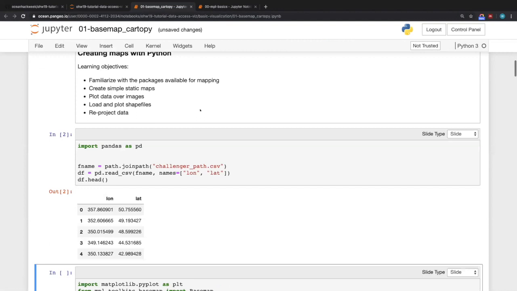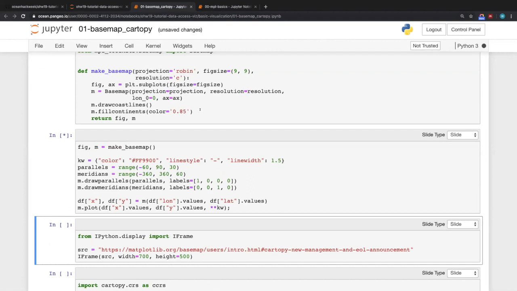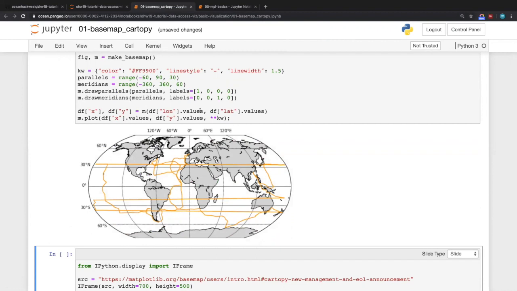So pretty much I'm going to load some data here. It's the Challenger path data, which is really nice data, and I'm going to plot it using Basemap. This is a fancy map. There are a lot of customizations there. I'm going to let you extend it as an exercise to read later.